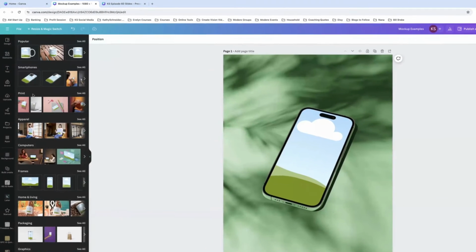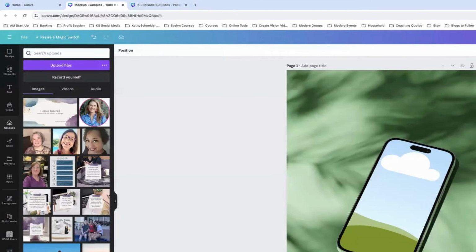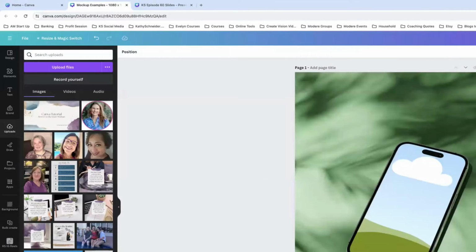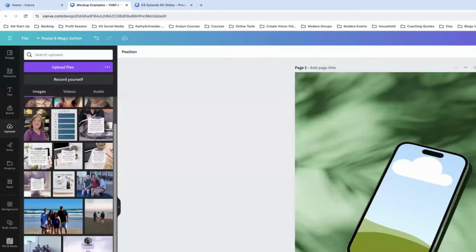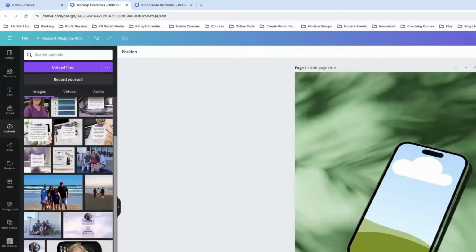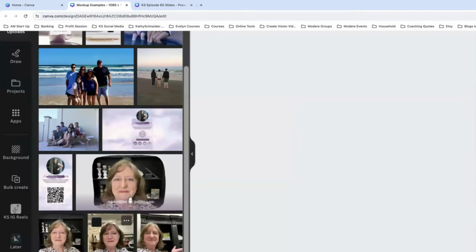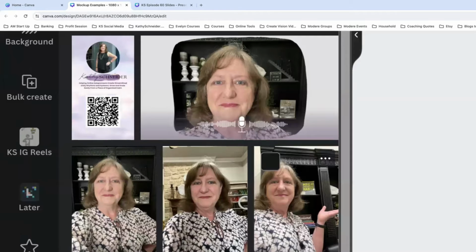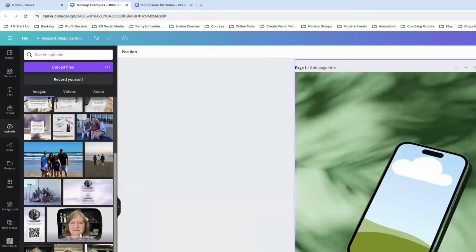Now what you want to do is go over to your uploads. If you've not created what you want on this phone, then you would want to create that in Canva, download it, and then upload it. Or maybe it's a photo that you've taken. Then you're just going to take that image and upload it into Canva. As an example, let's say I wanted my face on here. Over here on the left, you see here are 3 images of myself, and let's say I wanted one of those on here.